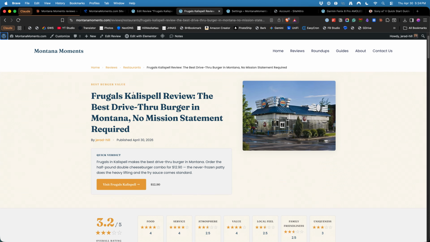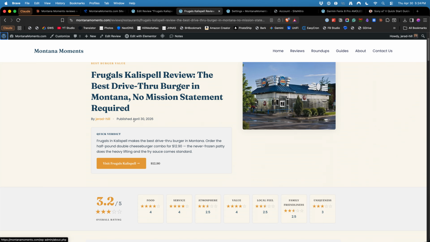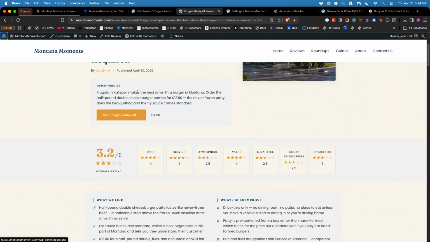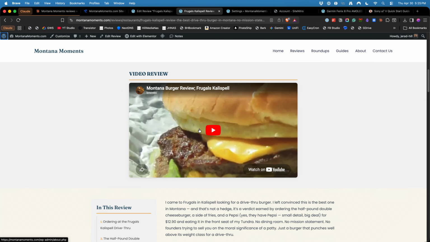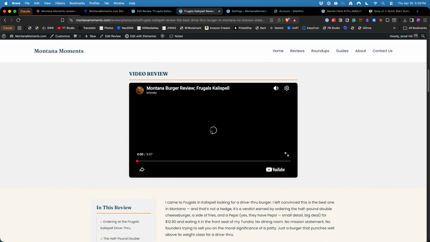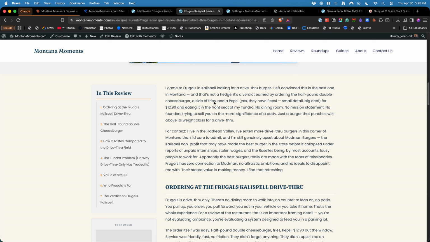Just to go through what's showing up on this page, you can see we have that custom label, best burger value. We have our post title. We have our attribution when it was published, our featured image, a quick verdict here with a link to the website and the price that we paid. We've got our review categories, which you could, of course, edit if AI generated those incorrectly. We've got the pros and cons. We've got the YouTube video embedded right here in the middle of the site, which is awesome. And then as we scroll down, we've got our review body.